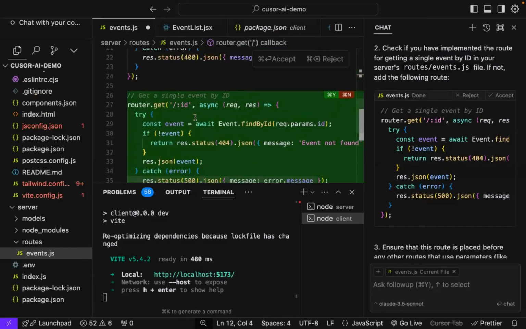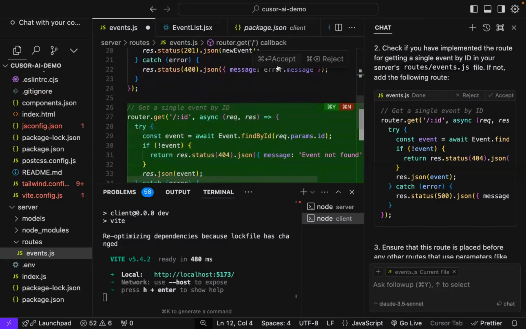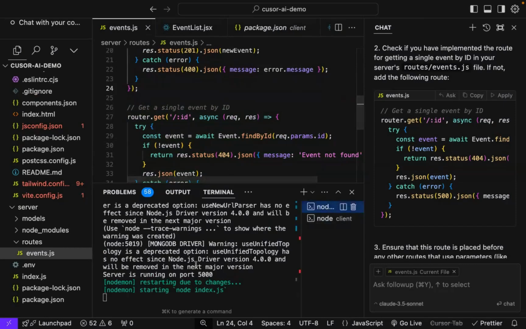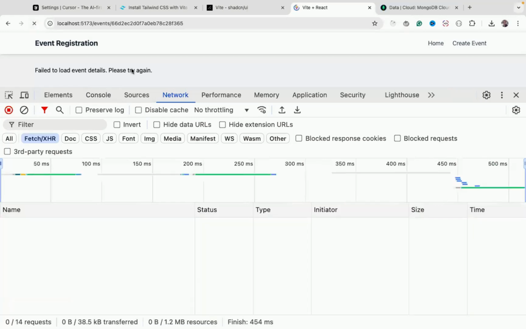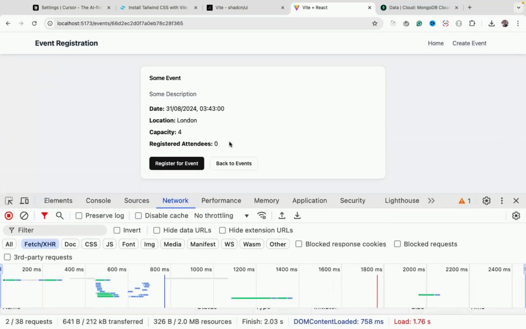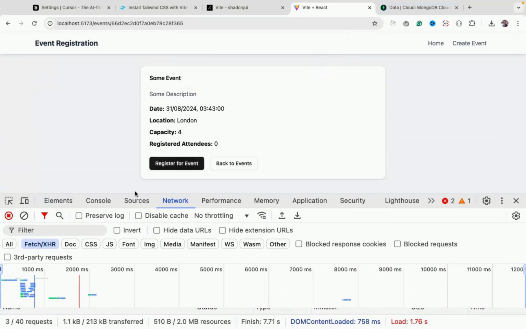So you can see it has added this event and it has not cleared the previous thing. So I will click on accept. Now save this. So once it's saved, you can see server is restarted again. So if I refresh this page, you can see we get these details. Register for event, failed to register. So let's see what error we are getting.